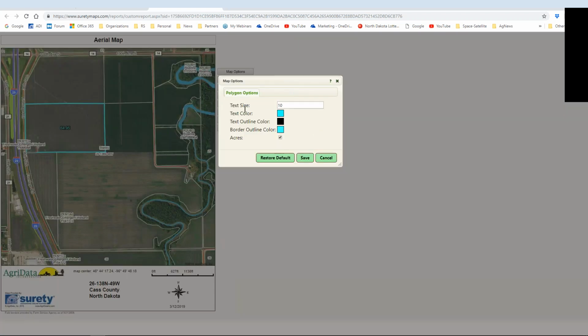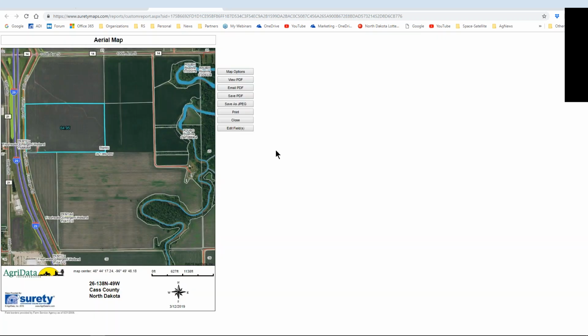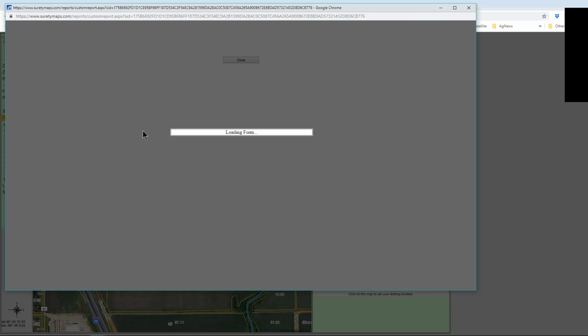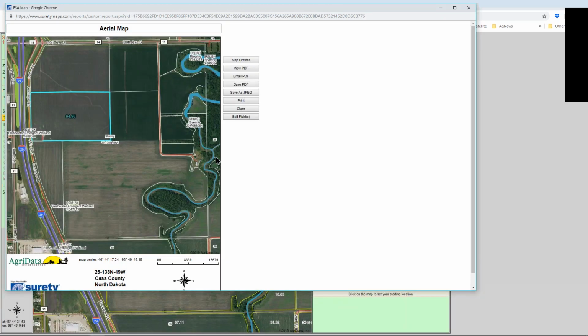So you can change those things here. Also, you can edit the field rate. If you hit edit field, it simply takes you right back here. You can do your edit, apply changes, and it'll take you back to your form with the applied changes.